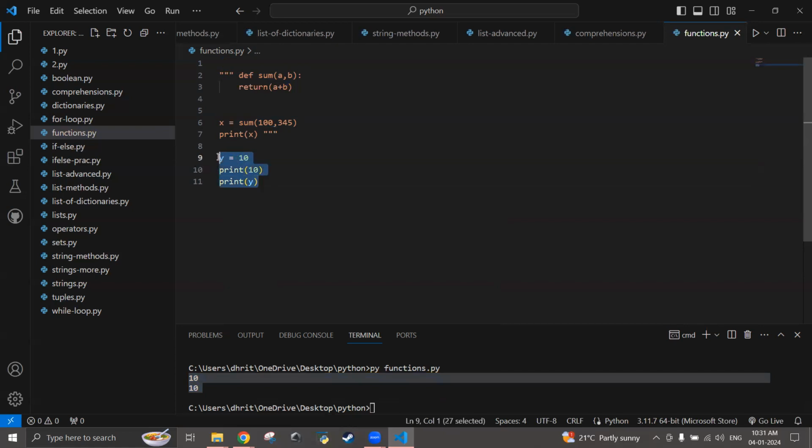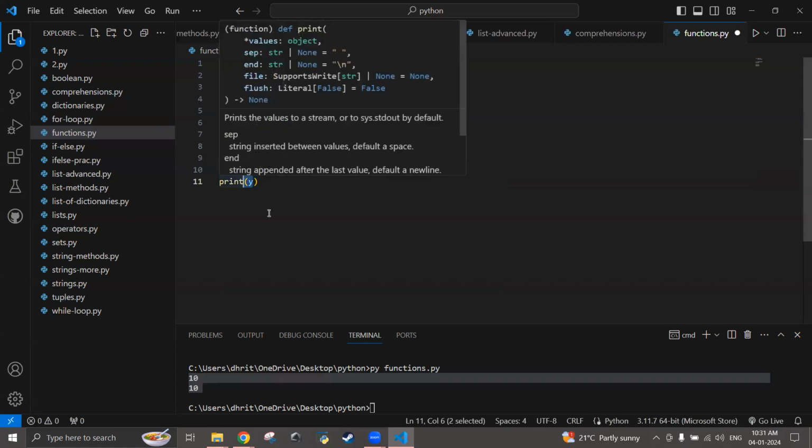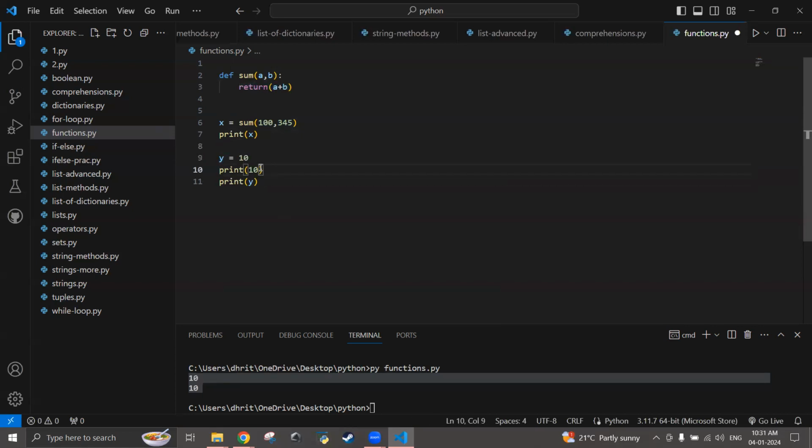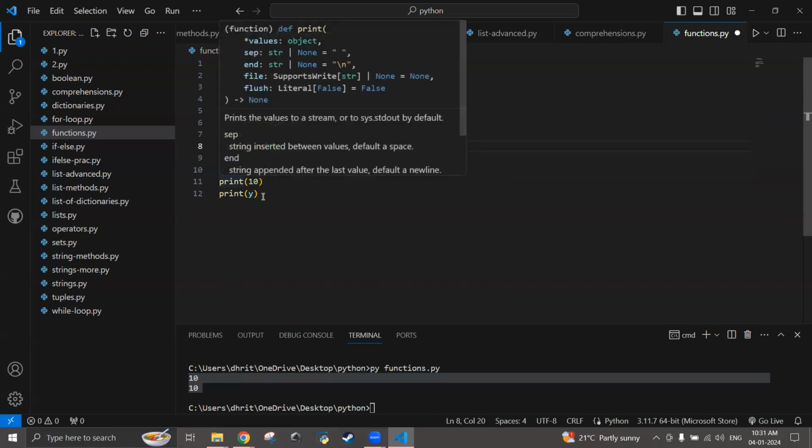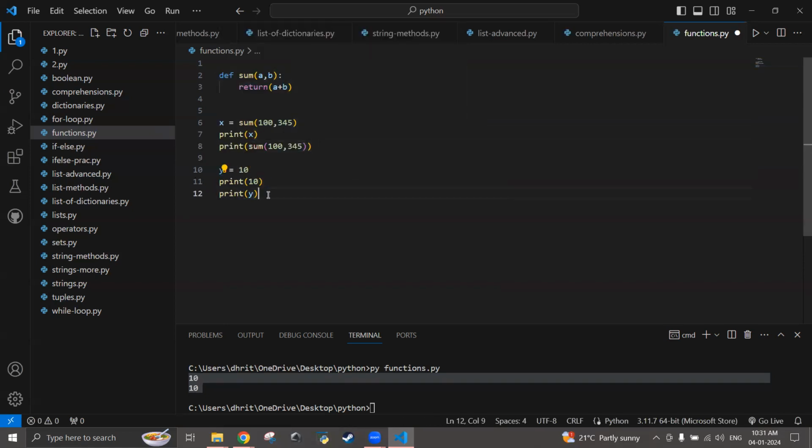Isn't it? So same thing, y equal to 10 was there. I am writing y once in the output, I am getting 10. I am writing 10 once in the output, I am getting 10. In the same way, if I write print x, I will get 445. If I write print sum of 100 comma 345, then also I should get 445. Am I correct? What am I writing in these two print statements? One time I'm writing the left hand side part, and I get 10. Once I'm writing the right hand side part, then also I'm getting 10 in the output.